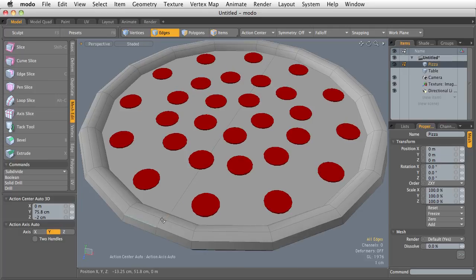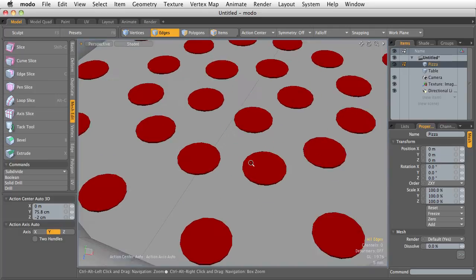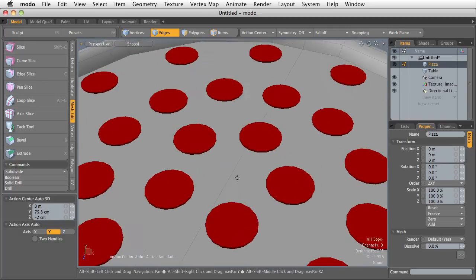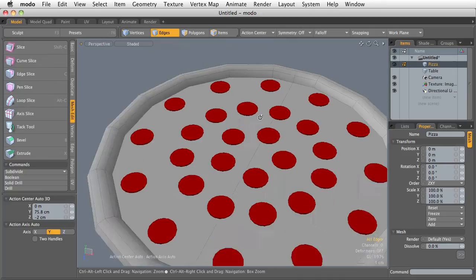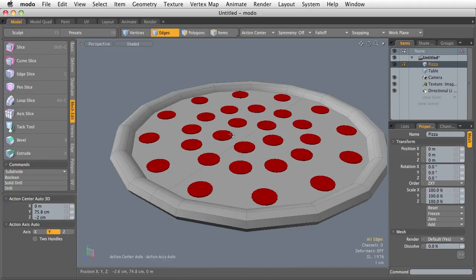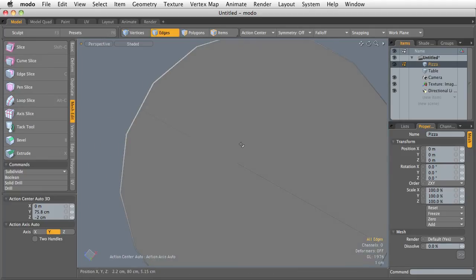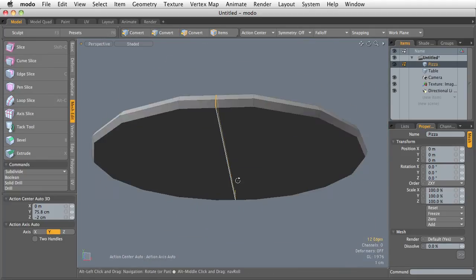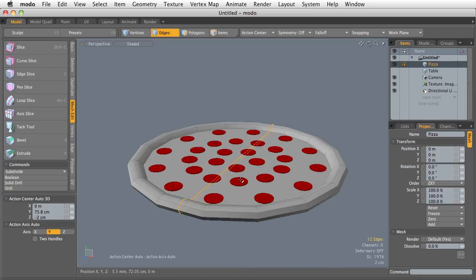But not only did it slice the crust, but it also sliced each individual pepperoni that intersected our line. And it went all the way through to the bottom, down over here. So it's important to remember that the slice tool is going to just kind of cut through your entire mesh and every single mesh object that's in this mesh item.